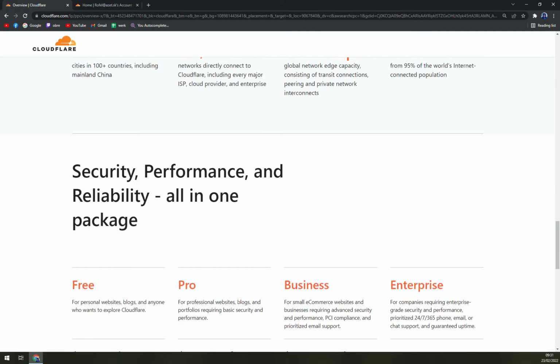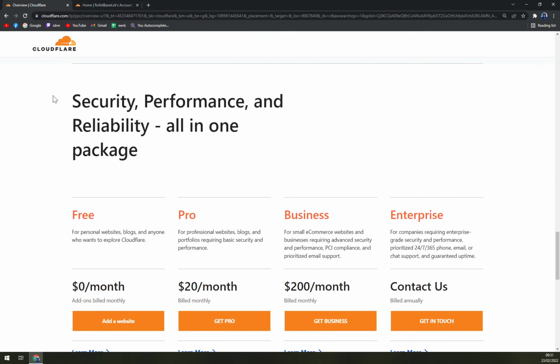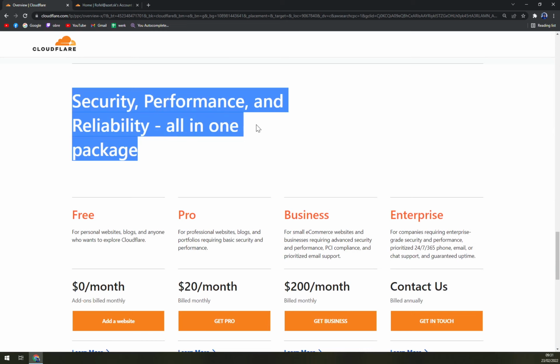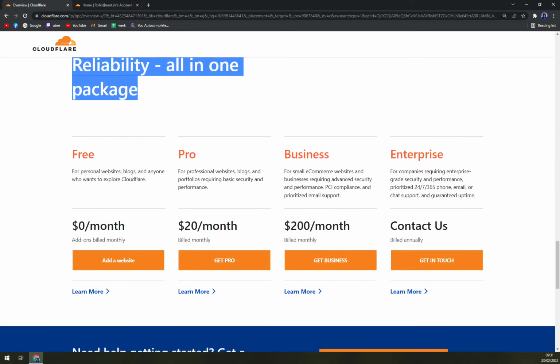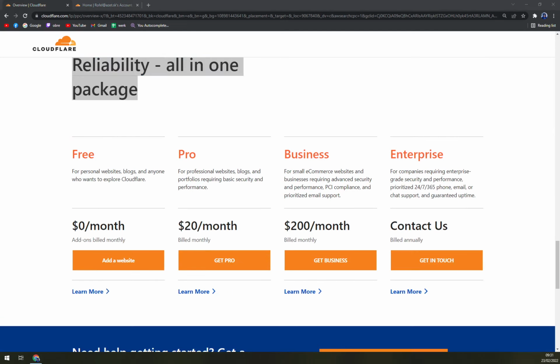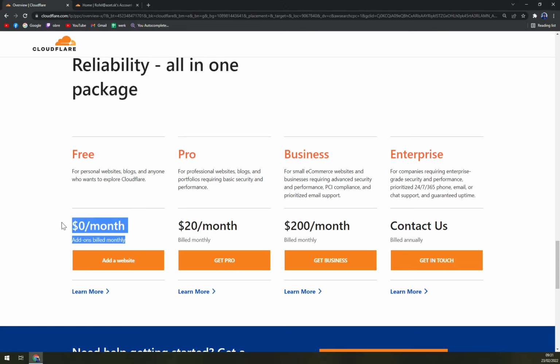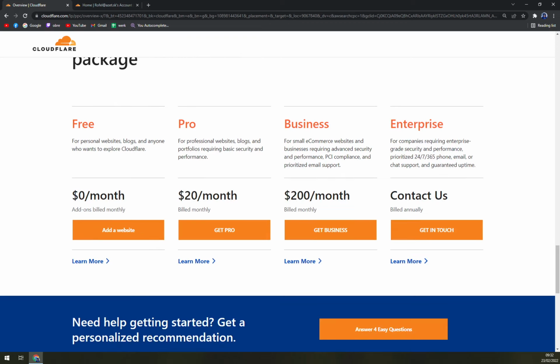So, what is it worth? As you can see, security, performance, and reliability all in one package. Those are the options for you at the moment. It's free for personal websites, blogs, and anyone who wants to explore Cloudflare. It's basically $0, so you are not paying anything. With Pro, for professional websites, blogs, and portfolios requiring basic security and performance, it's $20 billed monthly.